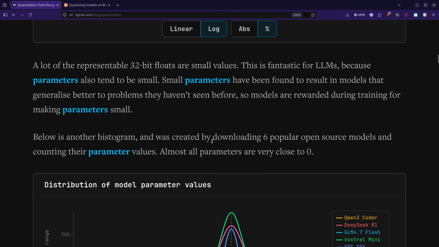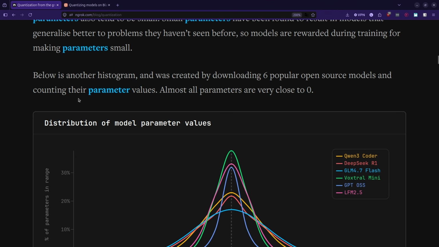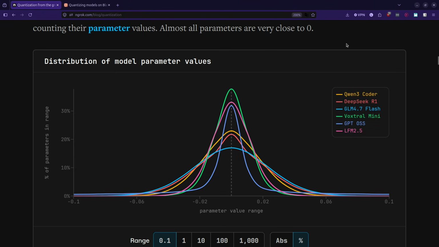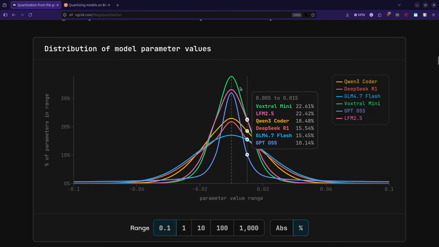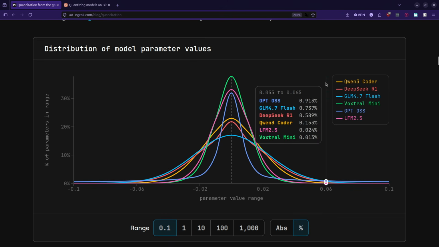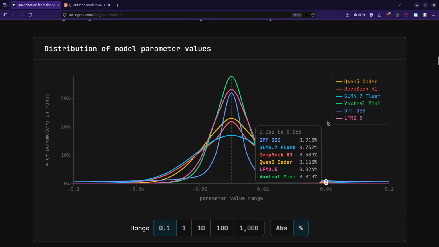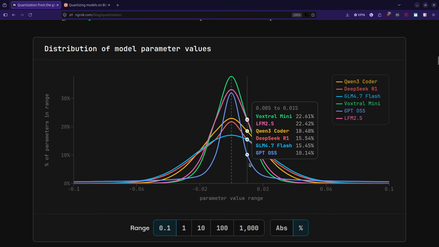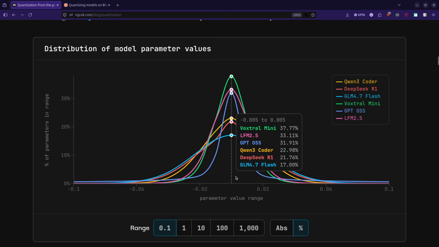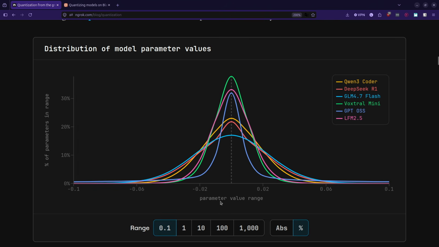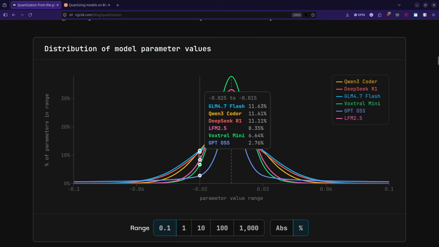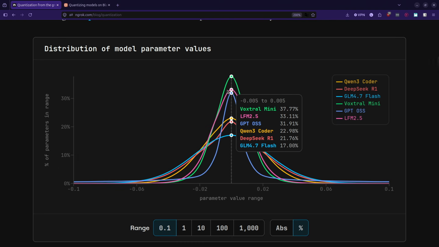And here we'll look into another histogram. It was created again by the author of the blog for 6 popular open source models, and we can count the parameters here. As we can see, the distribution of model parameter values covers Qwen Coder, DeepSeek, GLM, Voxtral, GPT-OSS, and so on. On the x-axis we have the parameter value range, and then the percentage of parameters in that range. And maybe let's look at the top.